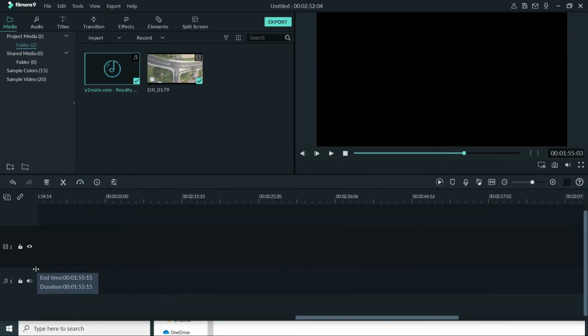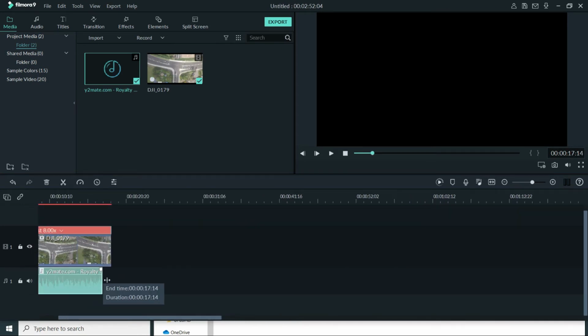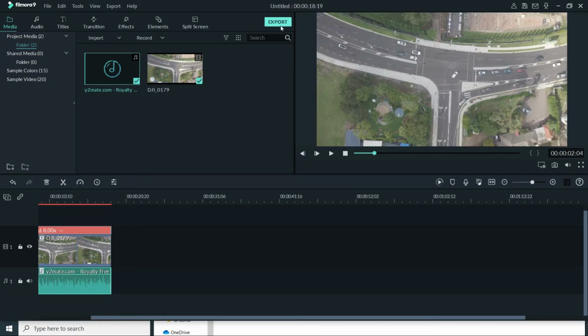The reason you have to do this is if you don't, after the video stops, the music will keep going, which is no point because it'll just create a large file for no reason at all. And then just line it up there, it'll automatically line up for you, so you don't need to worry about doing anything else. And then all you need to do once you've done that is click on export.